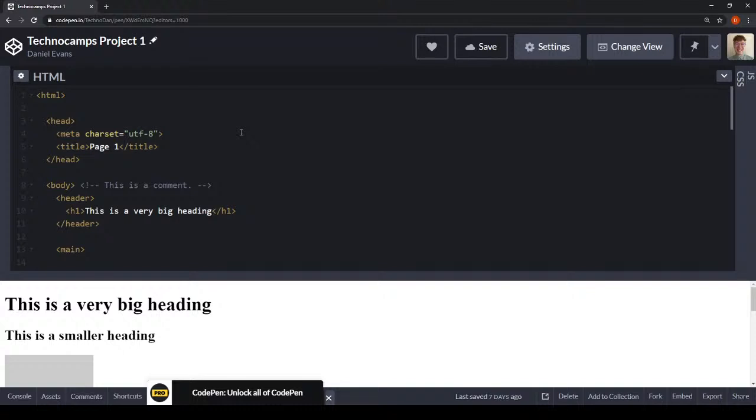So, as you know, we've got the head section, which is information about the website. It's stuff that doesn't appear on the actual web page. It's just information. So we have our character set, which is our library of characters that we're using. The main library that we use is UTF-8 because that now contains all of the special characters and things like that we need on a website.